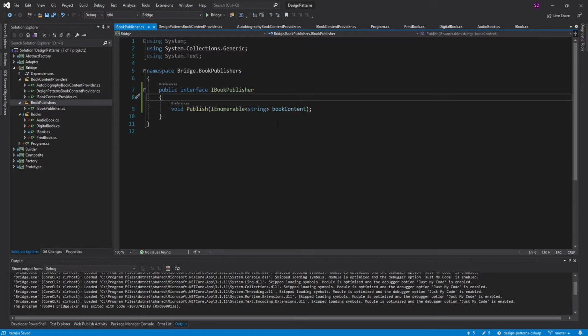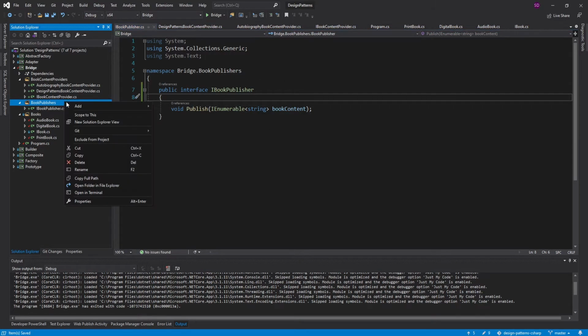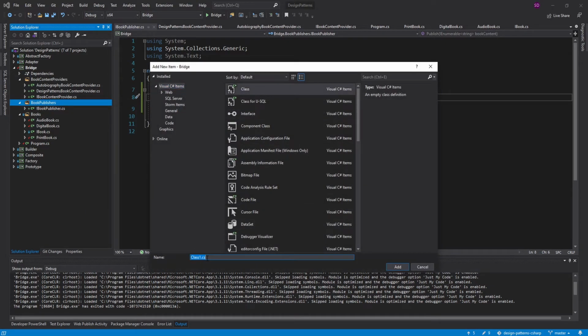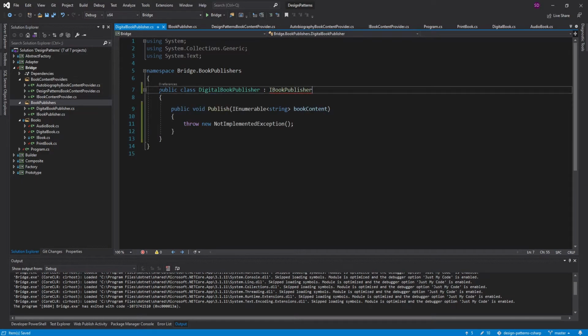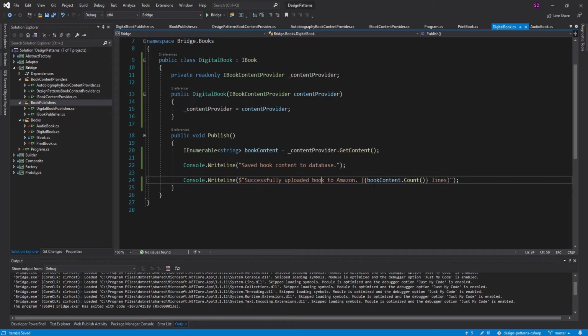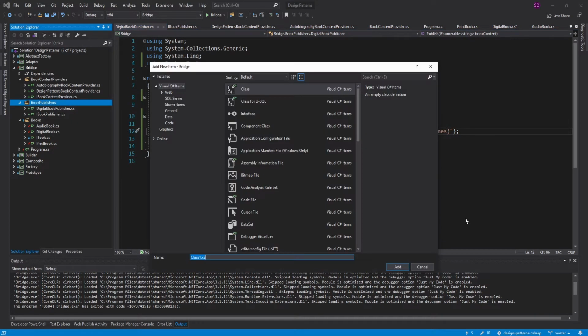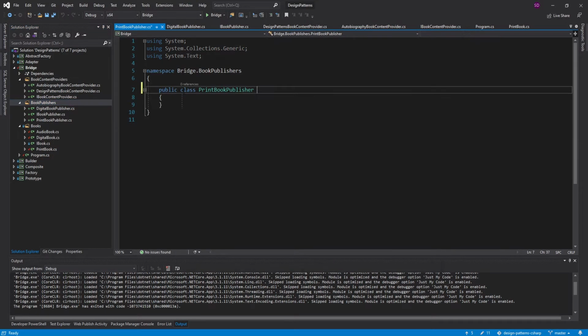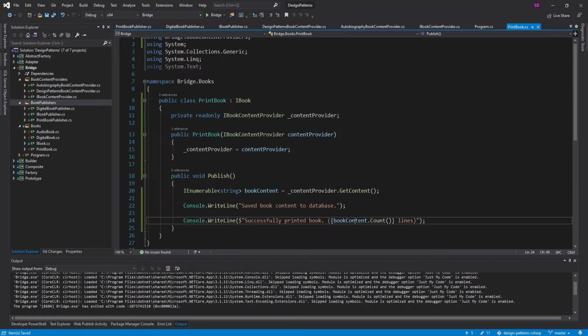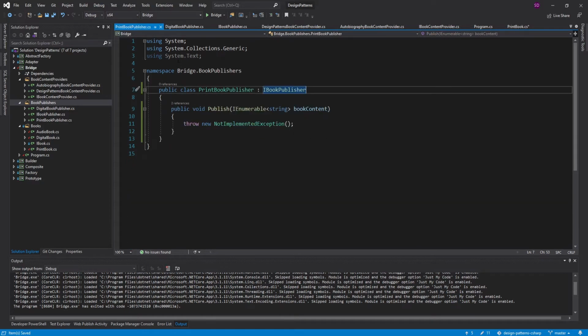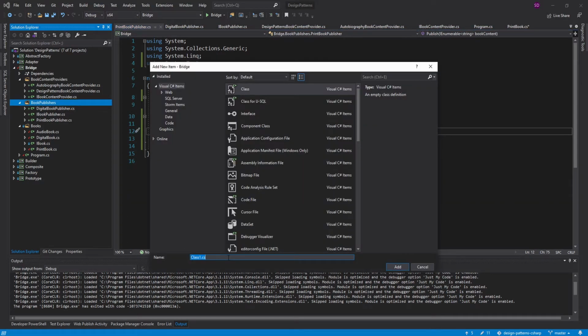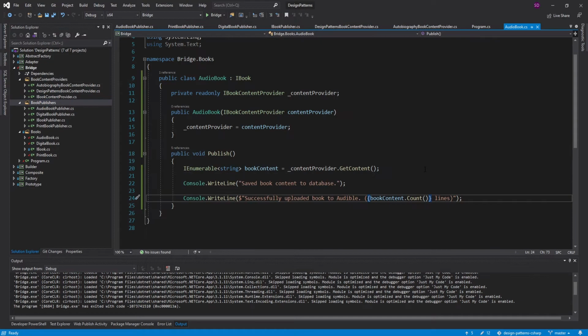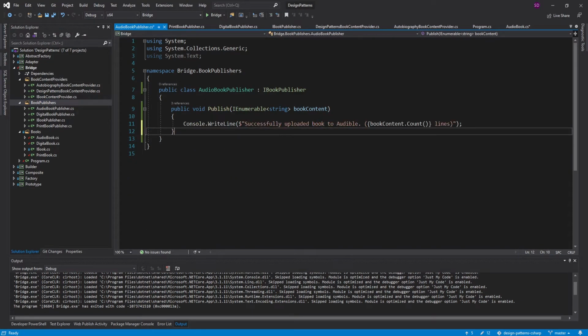And then what are the different ways that I want to publish a book? Well, I want to publish a digital book. So we'll have a digital book publisher implementing our IBookPublisher interface. And all we do for that is grab that logic from our digital book class. So we can just cut that out and paste that in there. And then we have a print book publisher. Same thing, implement the interface, grab that from our print book and paste it in here. And last but not least, the audiobook publisher, and grab that content and paste that functionality in here as well.